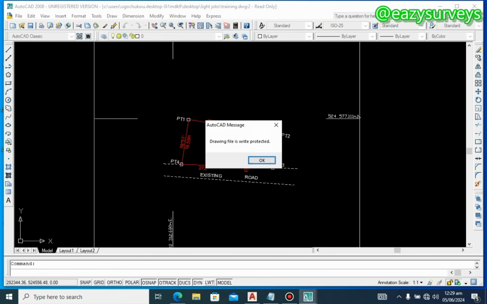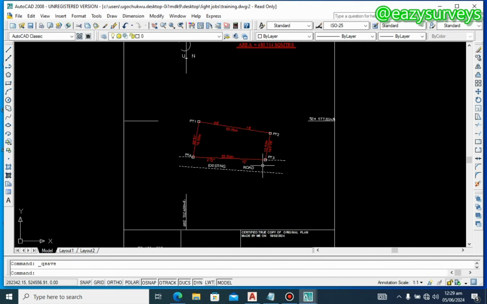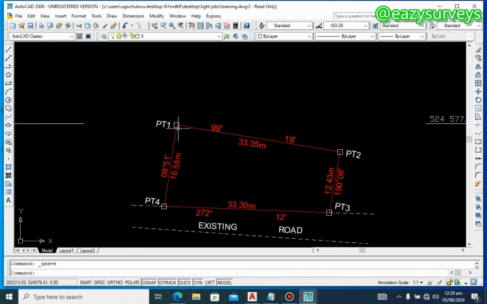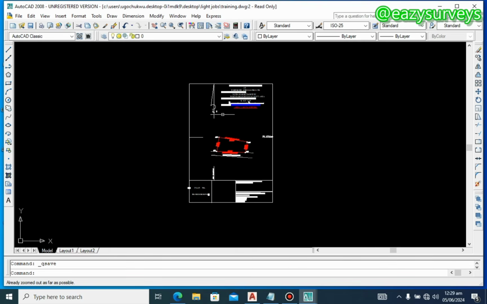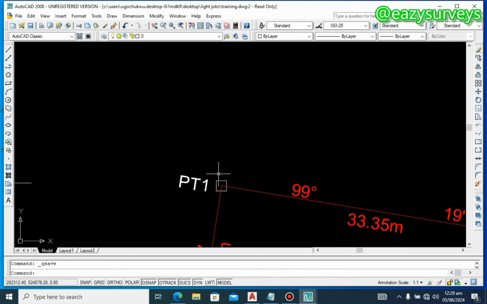Alright, so that is just how to put in the road information. The next thing is to align your coordinates, the origin coordinate, to the frame. This true north symbol is expected to align with the origin coordinate, which is our P1 in this case.